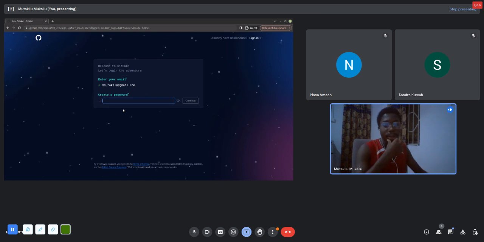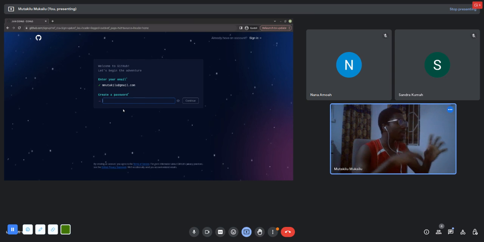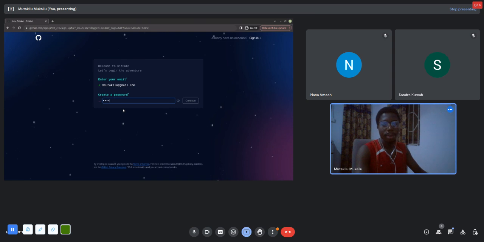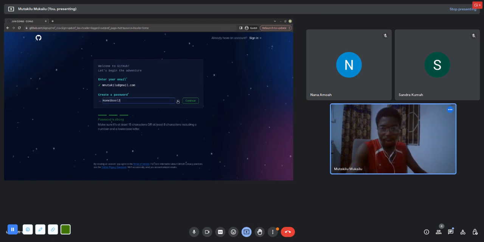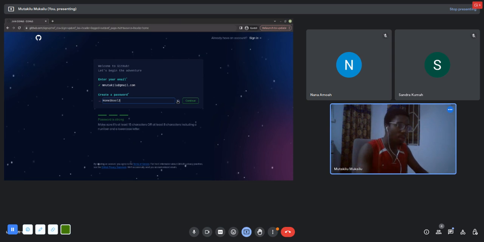Now, the password is very important. If you don't create a good password, it will tell you. So when you start typing, you will see the strength of the password. This is to prevent people from hacking accounts and all those things. So when I start typing, for example, let me type a password. You can see this one tells me my password is strong. So it is homeschool 2023, and you can see it is strong.